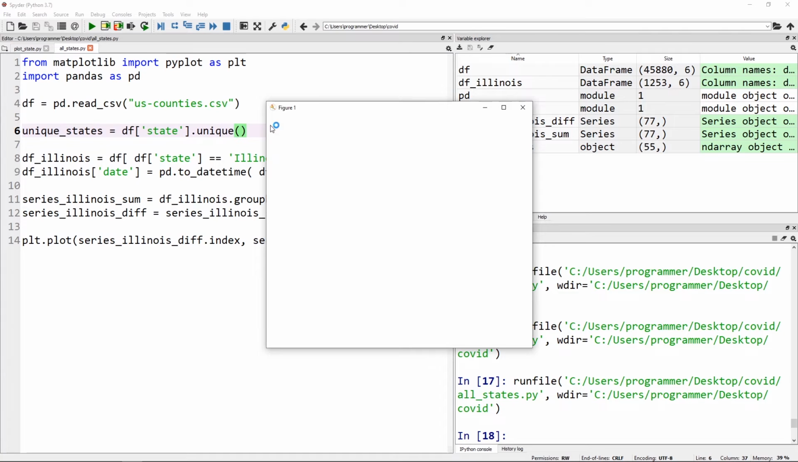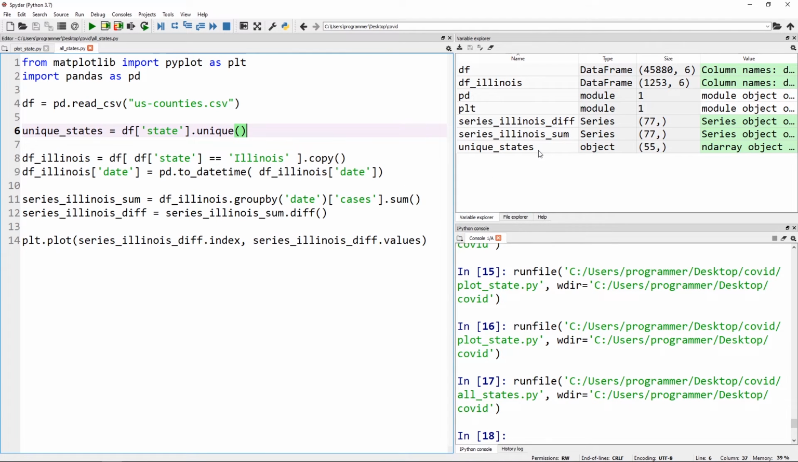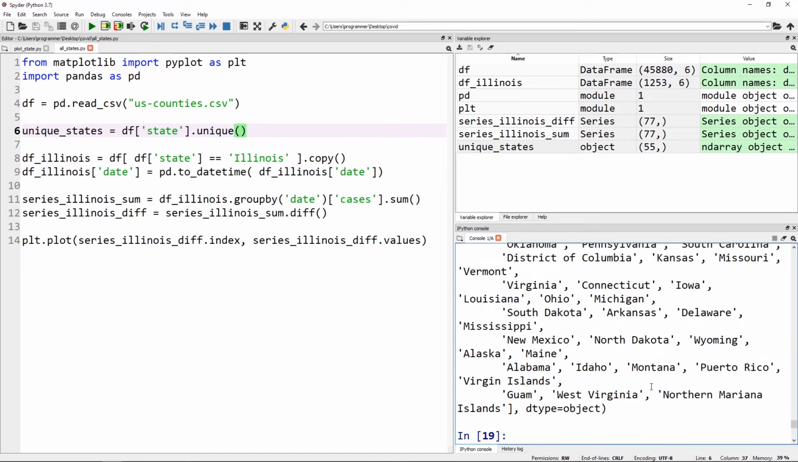Now if I run this, oops, you'll notice it still is plotting our chart. We're not too worried about that right now, but you'll notice I do have a unique states variable now. You'll also notice that in Spyder, you can't open this up. It is a NumPy array, but it's a little weird. It has 55 items, which throws a little red flag. We're not sure why there are 55 states, but if you open this up, you'll notice that there are some territories in here, so that's why we're getting those 55 states. You'll notice Virgin Islands and Puerto Rico and different things like that. So we do have all of our unique values now.